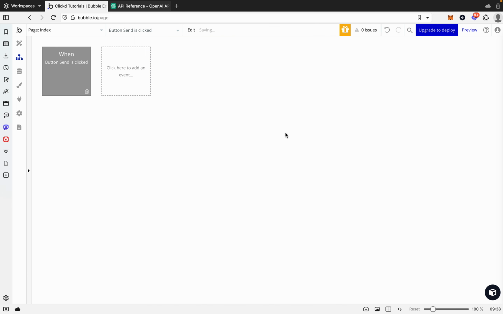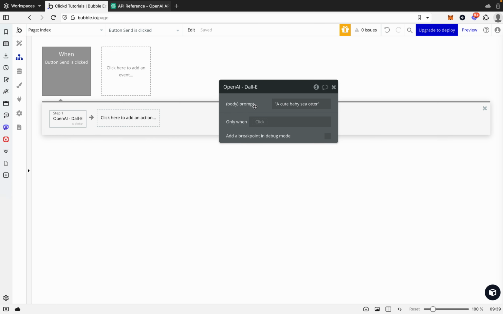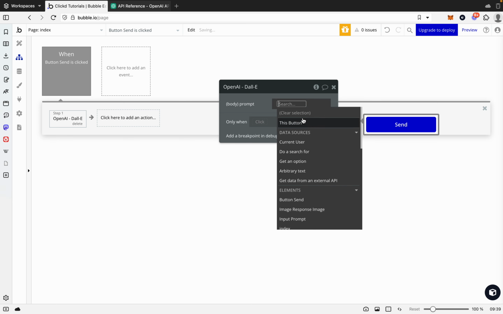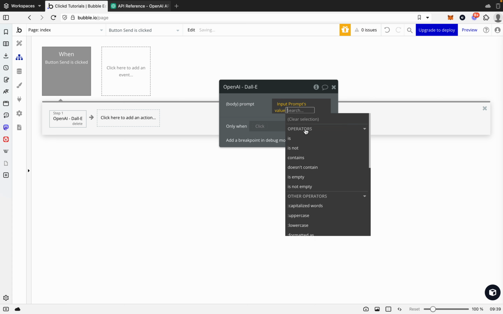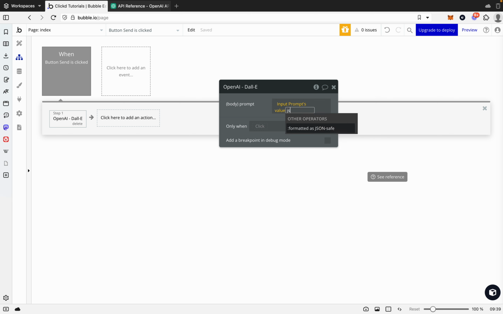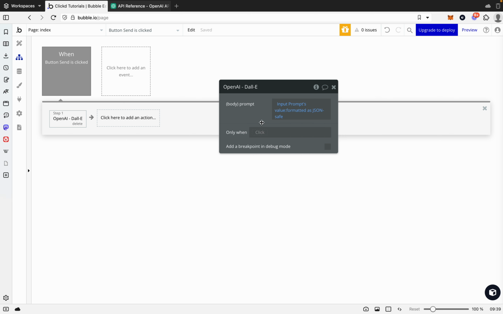We're going to go add workflow, come across to plugins, and we'll see here we've got OpenAI DALL-E, and we'll get our prompt. So what we're going to want to do is change that to input prompt, so we get that value that's in that input field, and then we're also going to want to go JSON safe. So that's so it puts the brackets at the end and it formats any special characters as JSON formatted safe. So it's what you need to do.